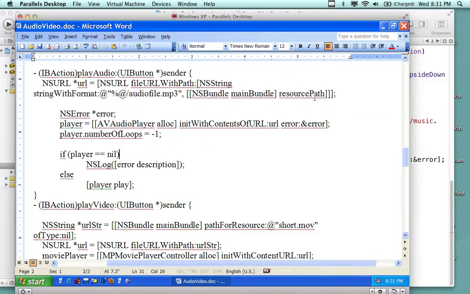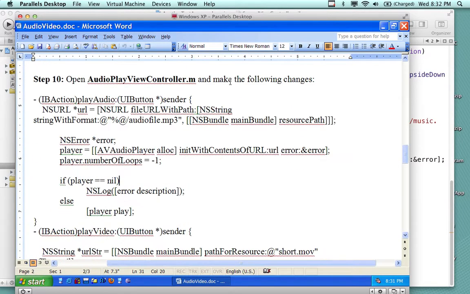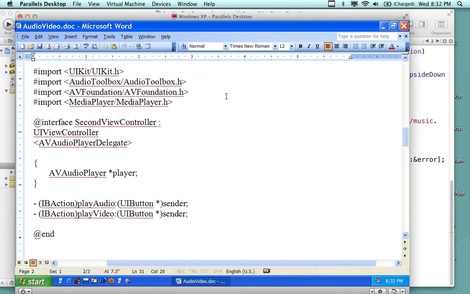So let me make sure here that I didn't do anything wrong. I'm actually cross-checking my notes here to make sure that when I put this up it actually works.